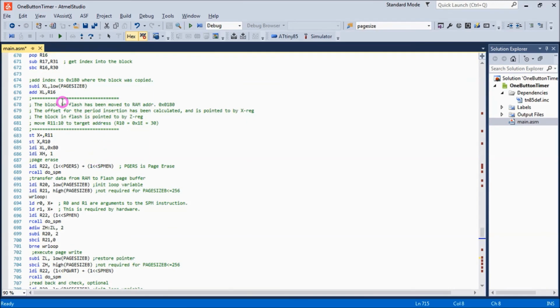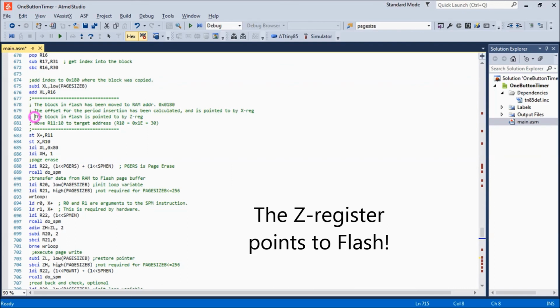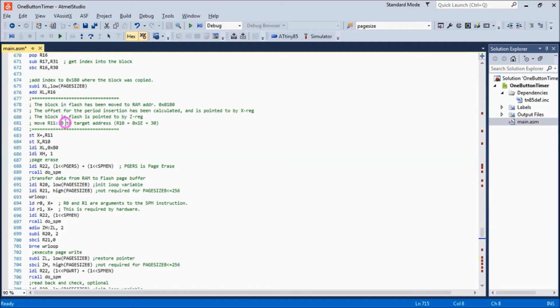I've written a little explanation at the top here. The block in flash has been moved to RAM address. The offset for the period insertion has been calculated and is pointed to by the X register. X register points to RAM and the Y register points to flash. The block in flash is pointed to by the Z register. Move R11, R10 to the target address, and this of course is in RAM. So R11, R10, remember, is after the calculation we did. That calculated value is still left in R11, R10.